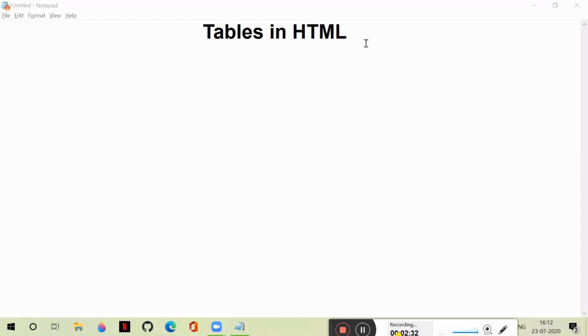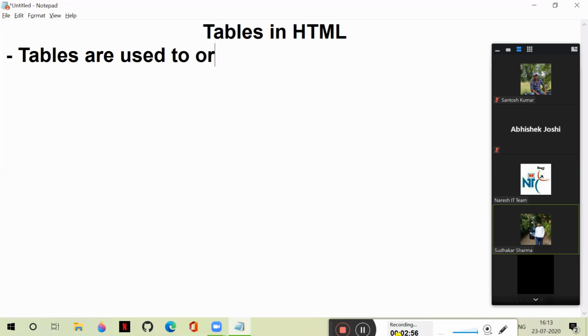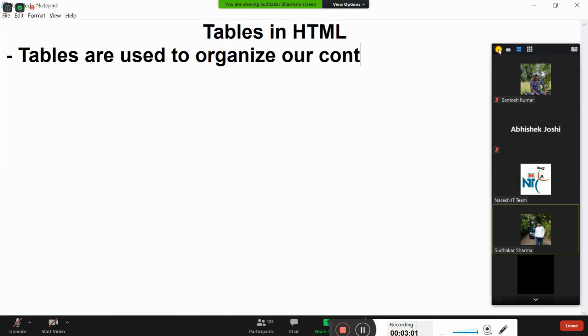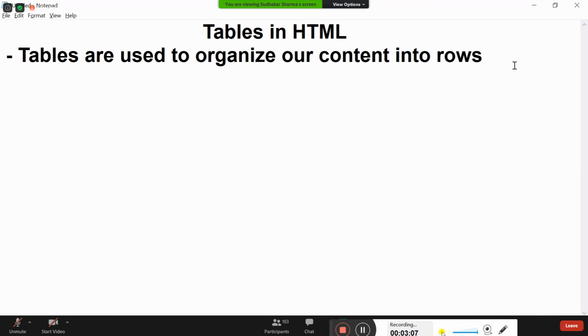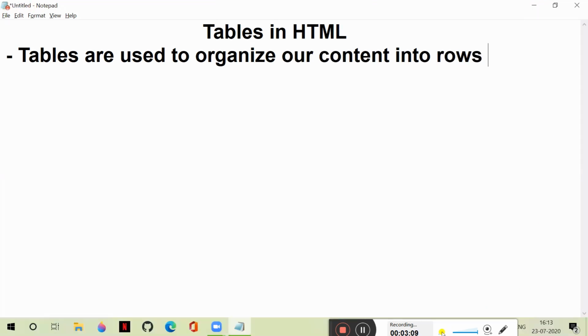with the other options. So today we will see how we can work with tables. Actually, tables are generally used to organize our content into rows and columns. Organize our content into rows and columns.